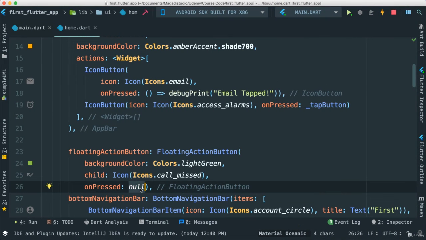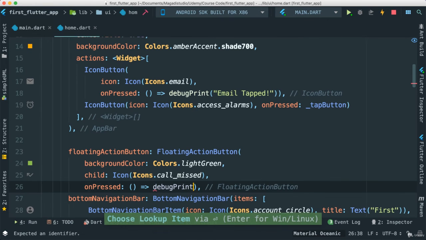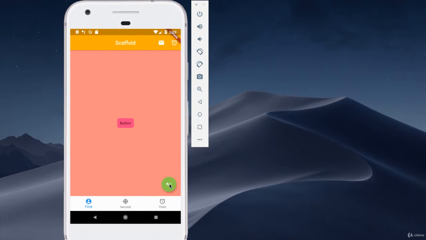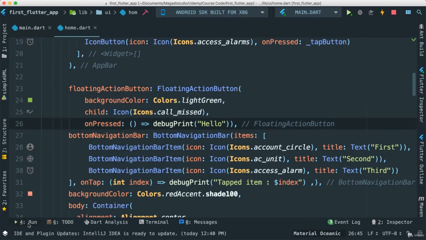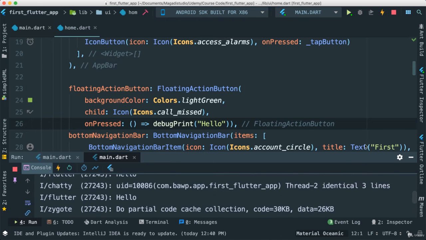So as always, we are going to pass an anonymous function here, which is going to say debug print. And we're going to say something like, can I go say hello? Okay, save that. And now when you tap, you notice the things have changed. You notice now our propagation is working perfectly. And if we look at our console, we should see there is hello. Very good. So there we go.